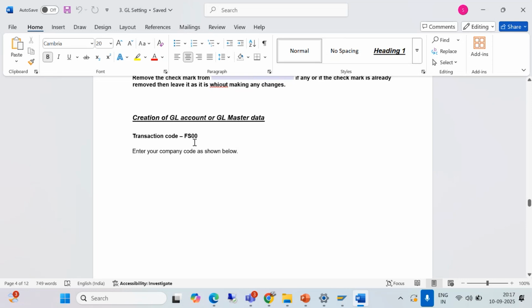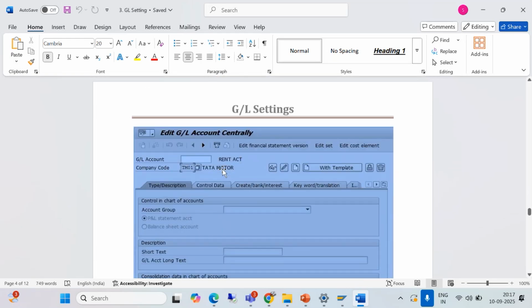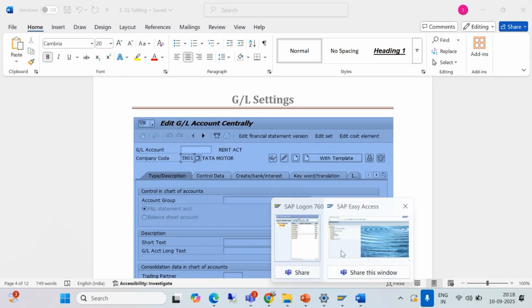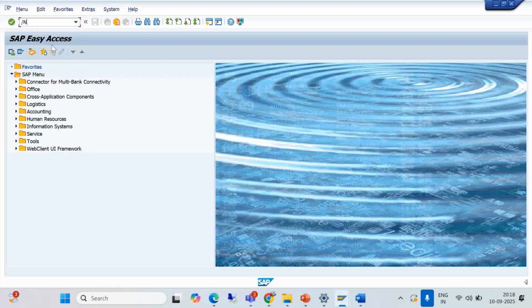So if you see here, why do we have to create the GL account? Without a GL account, you can't do any accounting. How will the system know that this particular GL account belongs to a particular group? Once you create the GL account, the user can post the transaction with debits and credits in the created GL account, correct? So FS00 is the transaction code and we can create the GL account by FS00.